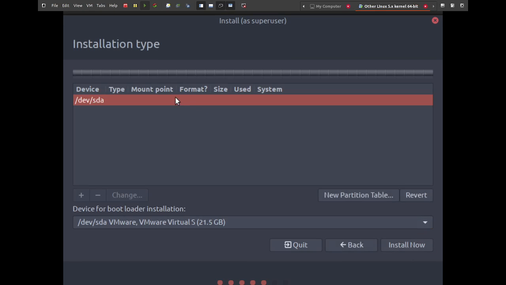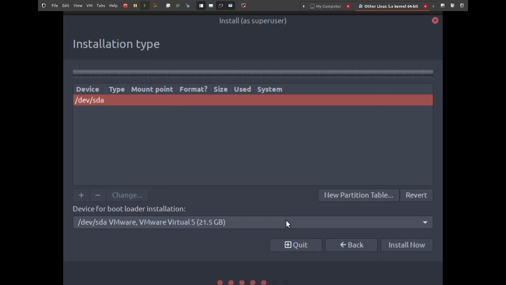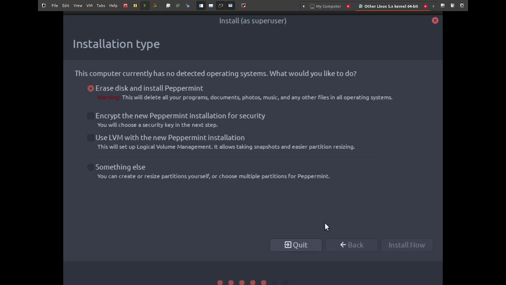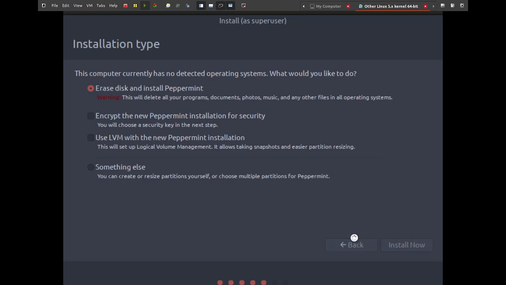Let's continue, and this is our boot medium. Let's install it there. Yeah. Back. No cloud. Create a partition table. Erase and install Peppermint. Okay, so right, accept the changes to this, continue. Okay, now we wait for this to load. Let's hope this works now, considering hopefully I did something different.